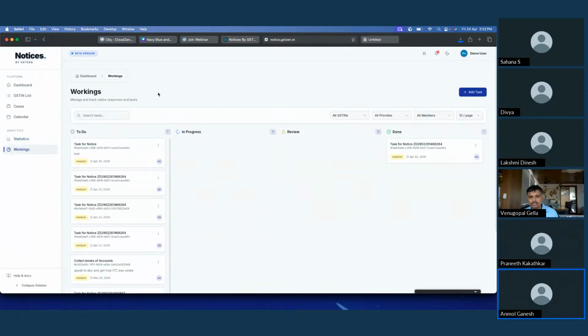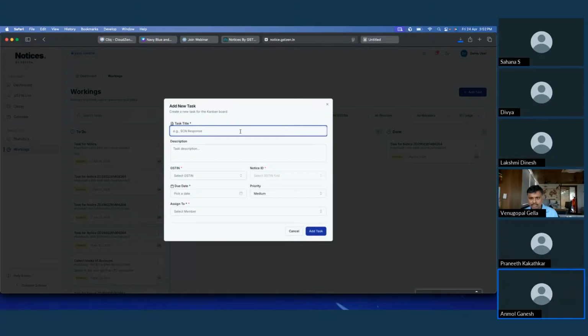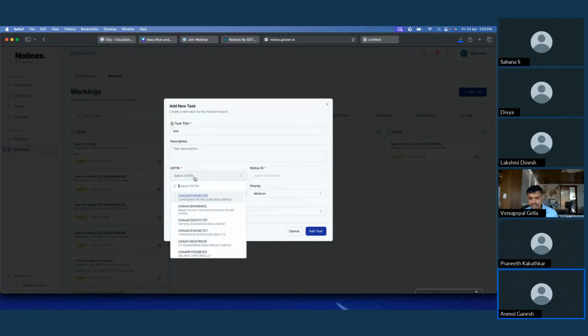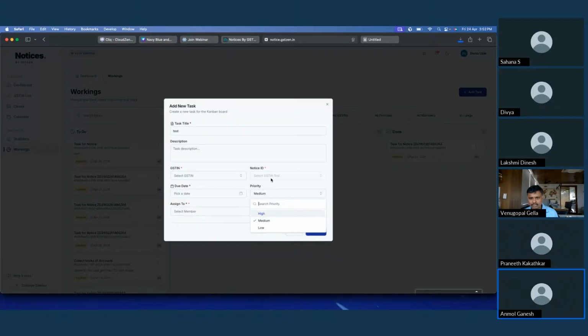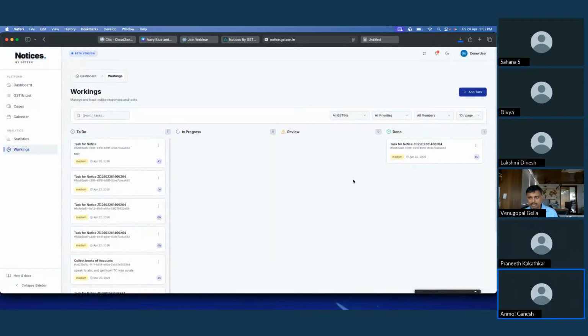So we have already gone through the workings. This is nothing but our task Kanban board. If you want to add a task here, we can directly add it from our working section. We can do the same thing that we did earlier under the notice section. We can add a task, give the description, select a particular GST here, give the particular notice ID, and create a notice task there.